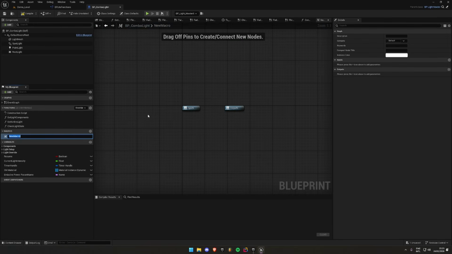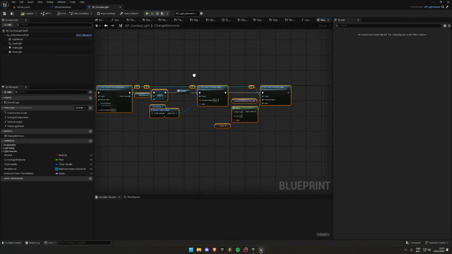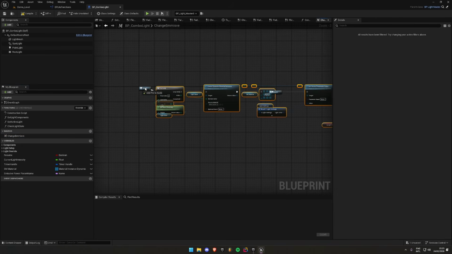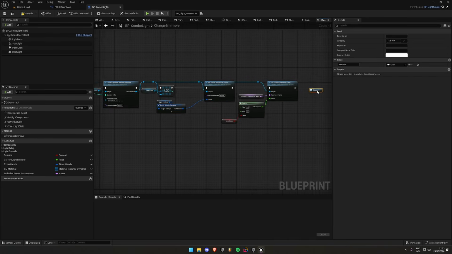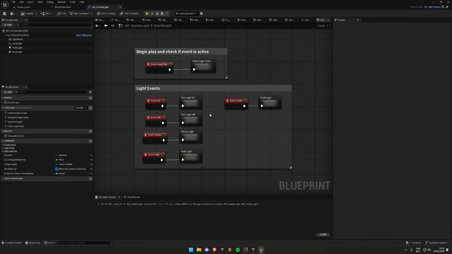I'm going to call this change emissive. And then you can basically copy and paste this in. Make sure to use the exact pin here and also on the end. And then compile and then go back to the event graph.